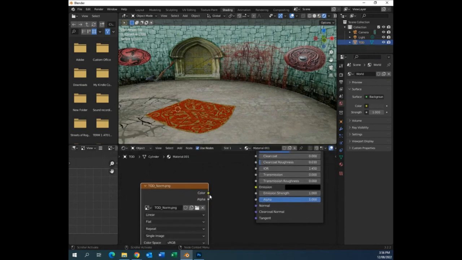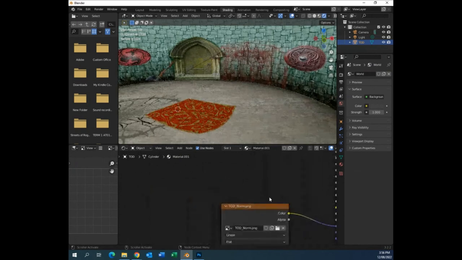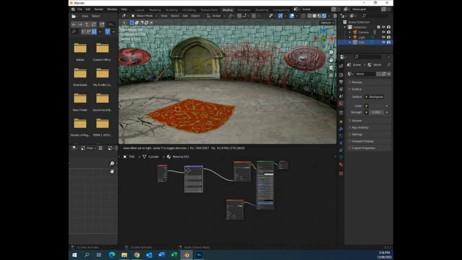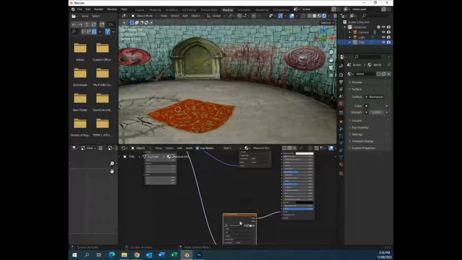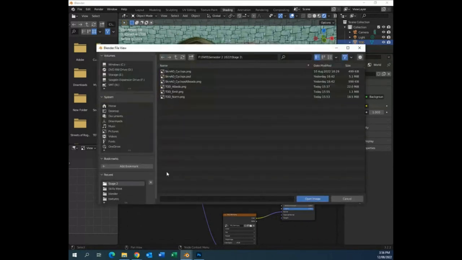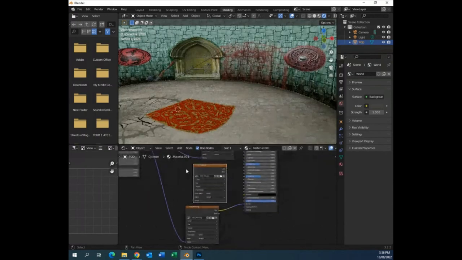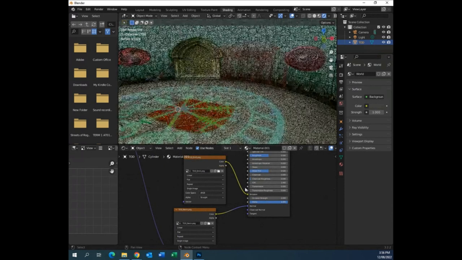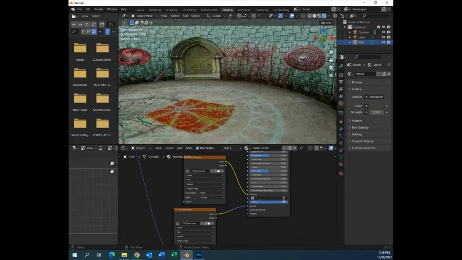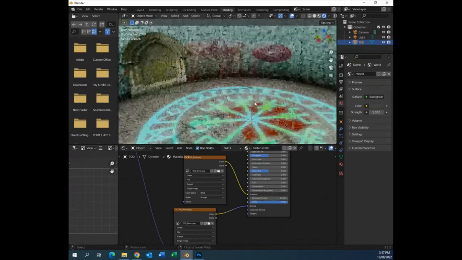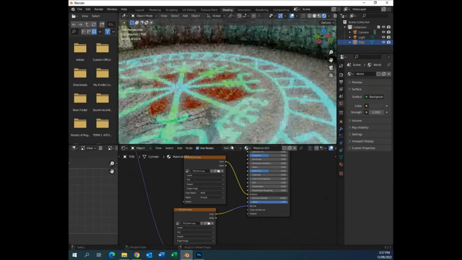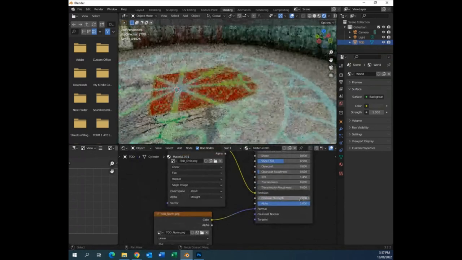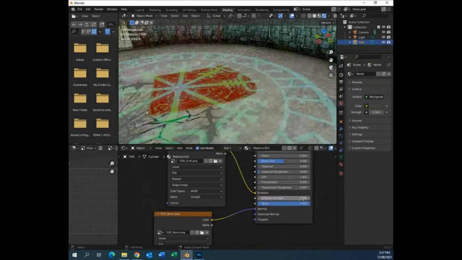I can add another node in between here and the normals. And I also need to make sure the coordinates are the same plugged in. So I'm going to plug that in there. The vector, I need to make another duplicate. This one will be my emit. Glowy.